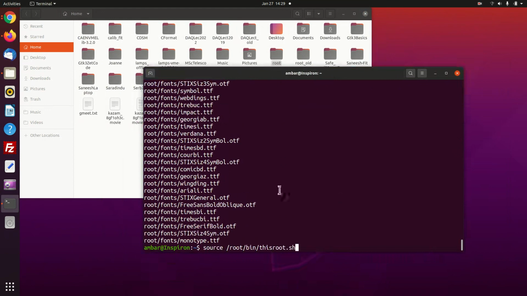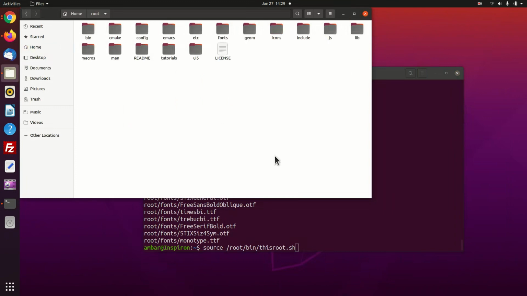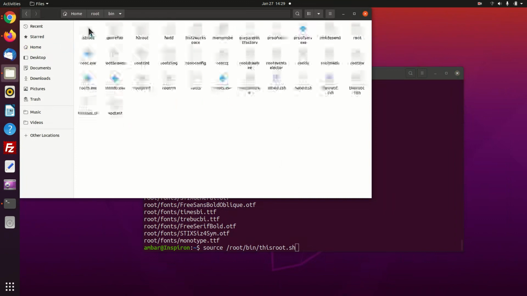So what is this command actually? If you go inside root, then these are the directories inside root, and one of them is the bin directory, also called binary. So if you click it, then inside here there is a file called thisroot.sh.